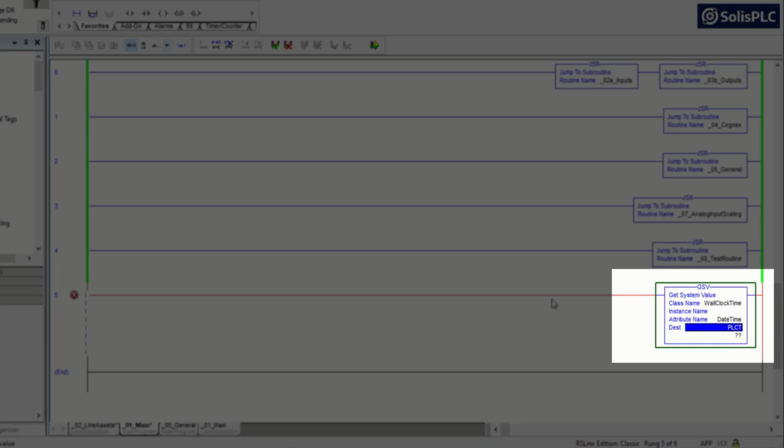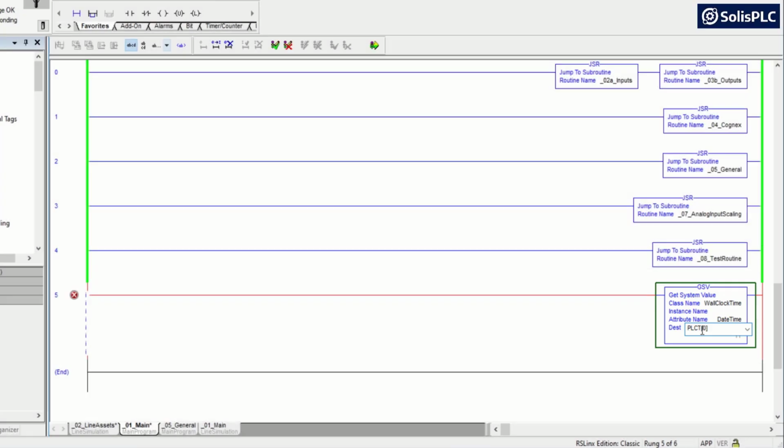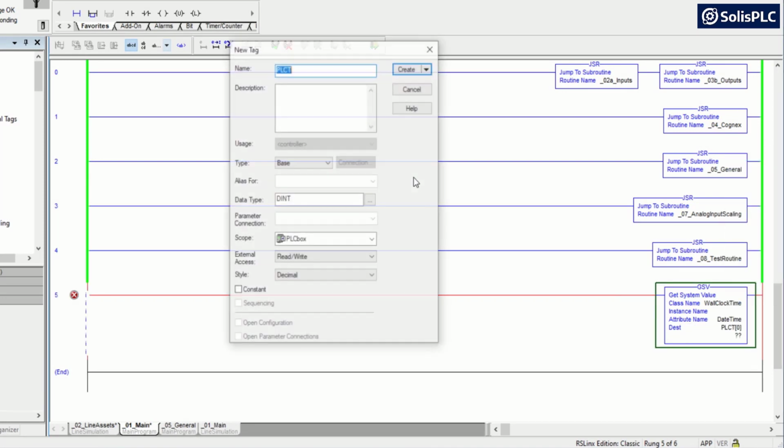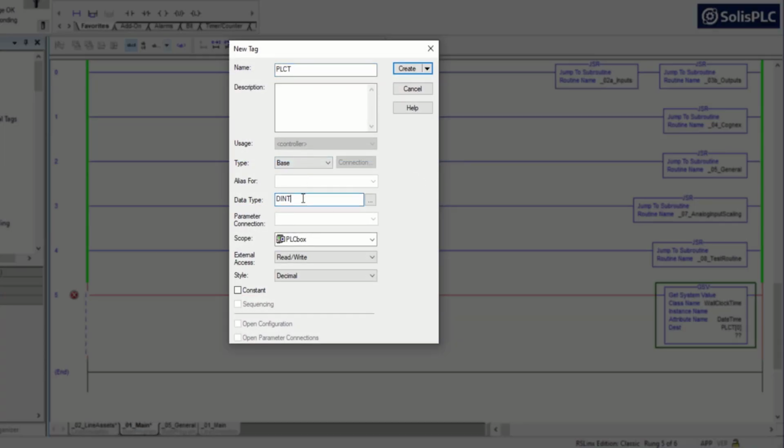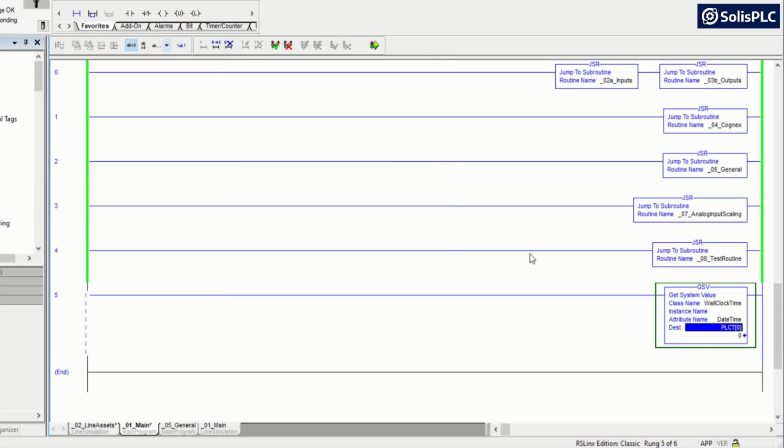I already have a couple of them that have been predefined, so I'm going to change a different name. I'm going to add this as the zeroth iteration and new PLCT. Now, this is very important because you want to capture the 7 double integers that are going to come in. So it's going to be data type DINT 7. I'm going to create that on the PLC side because I want to be able to access that from my other program. Click on create.